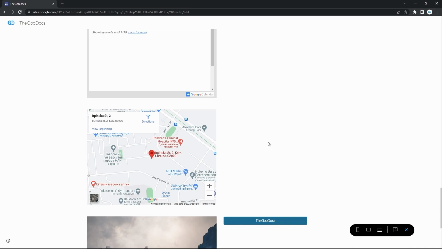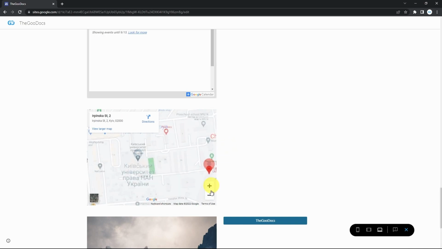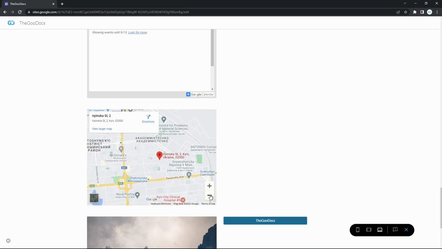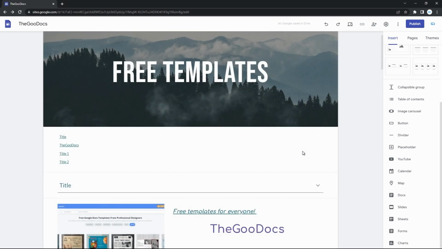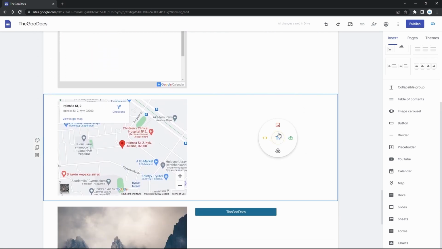And for a visitor, it is a common interactable map that he can zoom in and out and see more detailed info about the location. I'm sure you've seen it on many sites. And then next to it, describe the path, specify working days, hours, and etc.